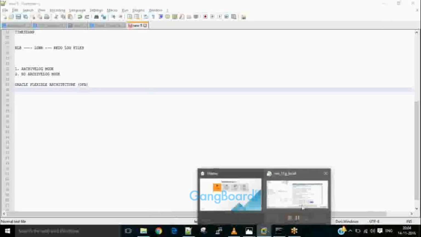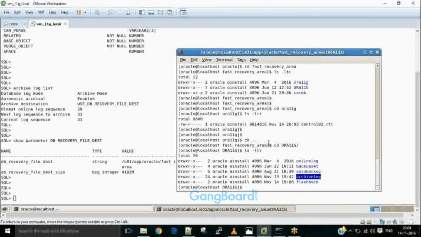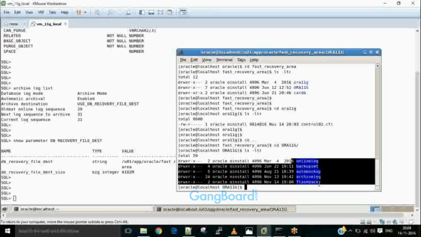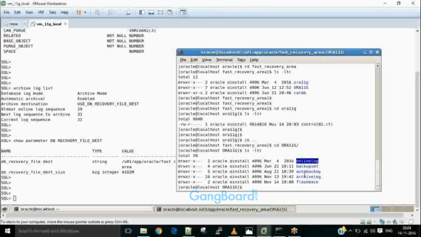The basic use of your fast recovery area is that whenever you are performing any restore and recovery operation, instead of searching for files throughout your local hard disk or your OS, you can directly come to your fast recovery area and find all the required files. To perform any recovery operation, you only need these files: online redo log files and your archive logs. If these are present, you can perform any type of recovery requested by your client. Good enough?